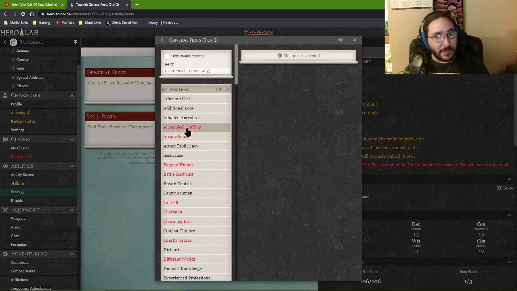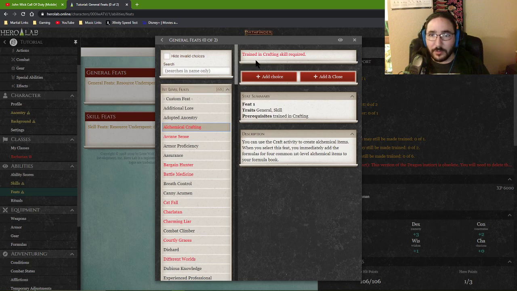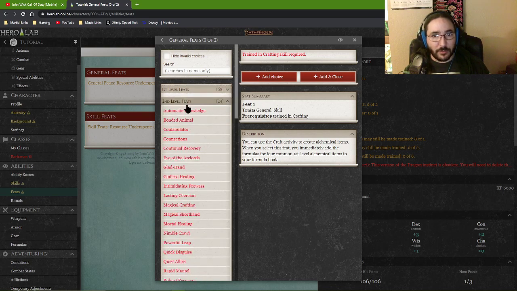All right, now again, we've got some ones that are red. So let's click on one of them. And this says trained in crafting required. So in our skills, we've got to make sure that we're at least trained in crafting in order to actually utilize this. I can choose additional lures.